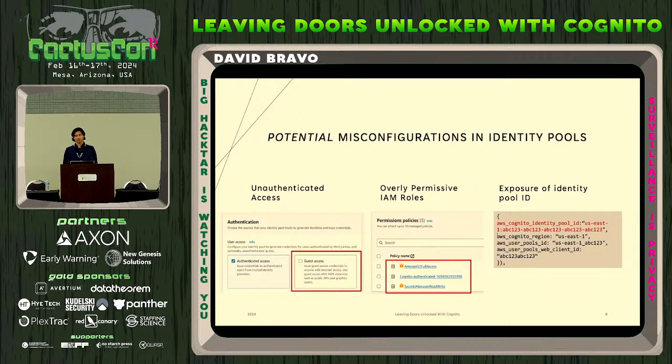Then you have the exposure of the identity ID. This is not necessarily a big deal, I'd say, but when I'm assessing AWS Cognito, or mentoring someone who's assessing it and they find it, I tell them: look for this value, see how you can escalate, see how you can access it, and hopefully you can demonstrate some impact there. If possible, it would be nice to abstract it into the back end, but it's not necessary.